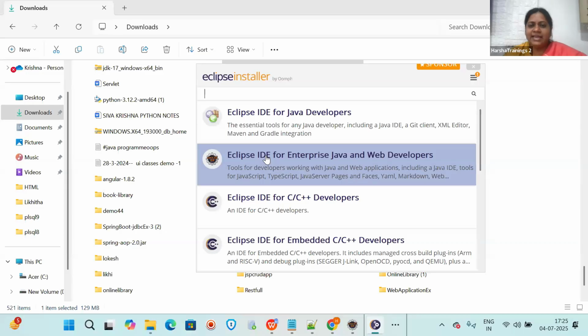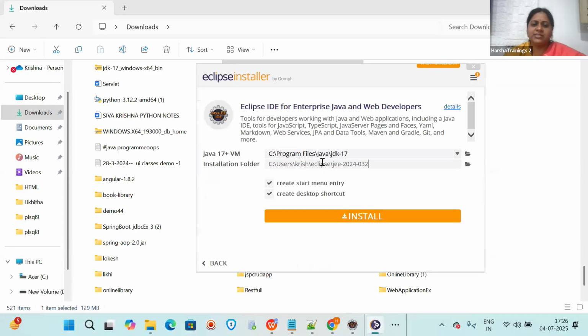When you double click the installation file, you will get this. You have to click on this. Then you have to click on what? Install. See here, create start menu, desktop shortcut. Keep it like that. It will take this path, C program files Java JDK, automatically, and it will install in this location, installation folder. If you want, you can change the folder also. Then click on Install. Then it will be installing in your system.